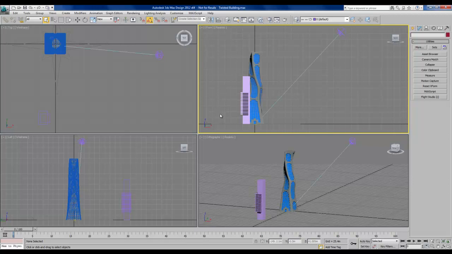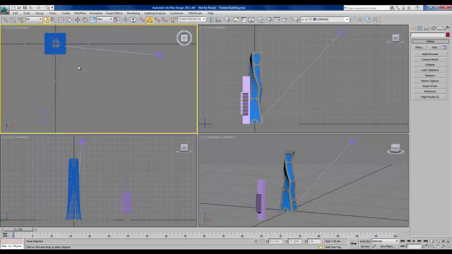You may have noticed that the visualization for this geometry is different in the different views that we have here. In the front view, for instance, this twisty building is in a realistic view, or as realistic as it's going to get. And in a view like the top, we have a wireframe view. We can change that with the viewport labels as well.